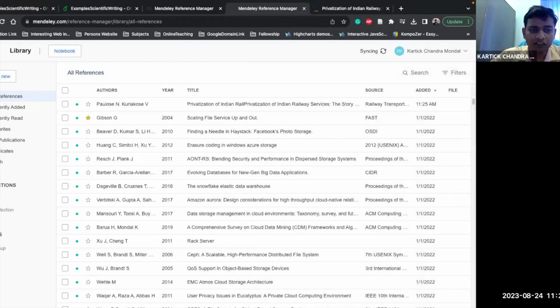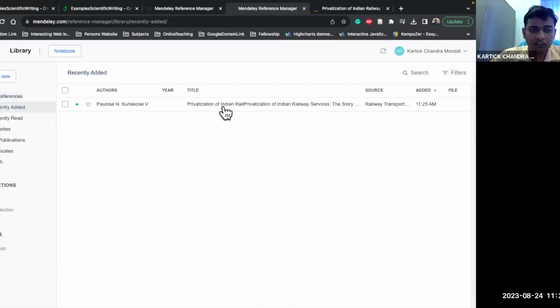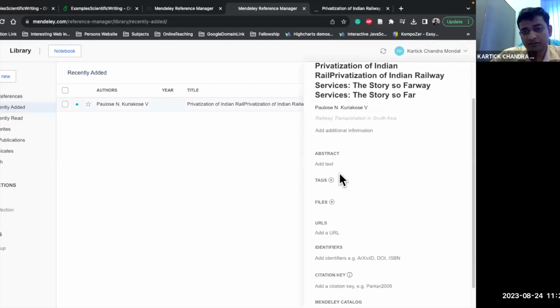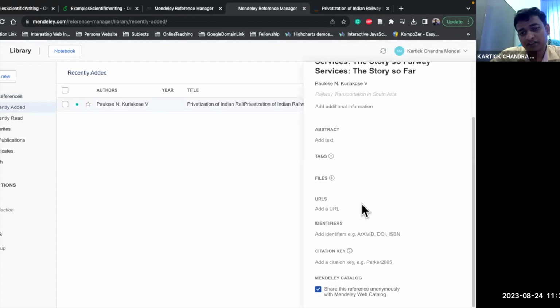So this one and different years and all these things, you use them and click the add entry button and it will be added. So the recently added document, see, privatization of Indian Railway Services, the story is present here, but there is no text, no PDF is available.